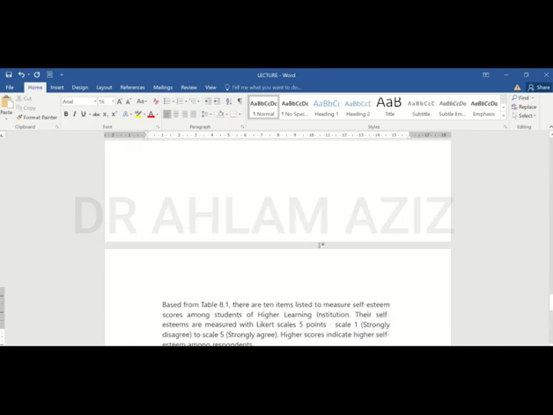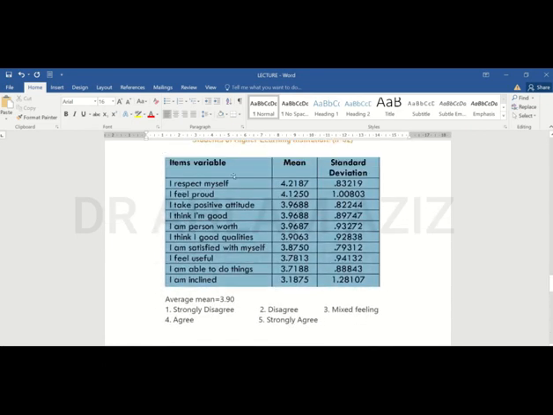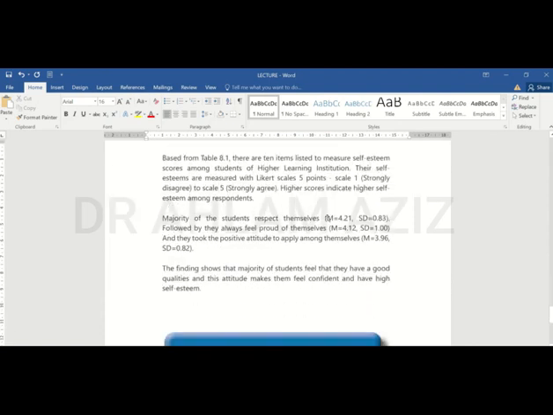In this situation, the first three highest are already arranged for you. So you just explain the items I respect myself, I feel proud, and I take a positive attitude. Just the three items. This is the standard procedure for how you write your report. And then you can give the reasons why the students respect themselves, why these three items are considered the three highest means. So you can explain.